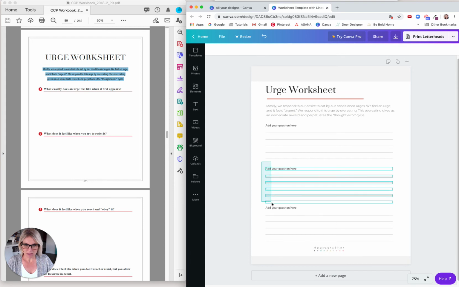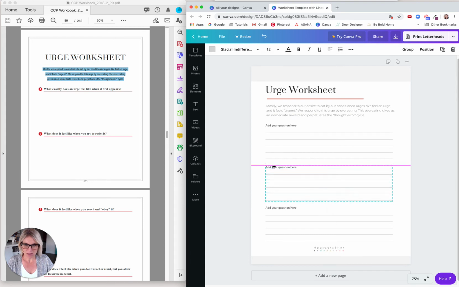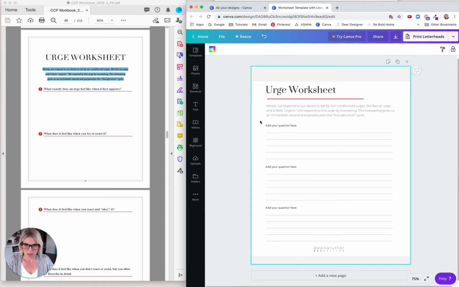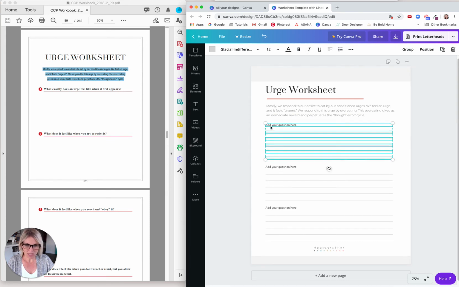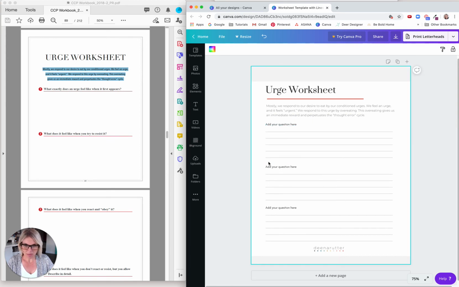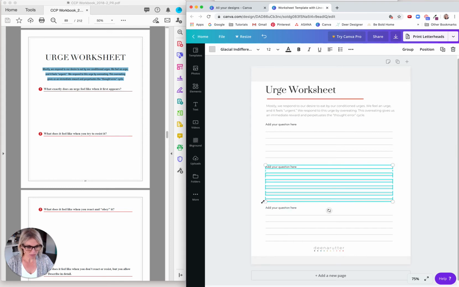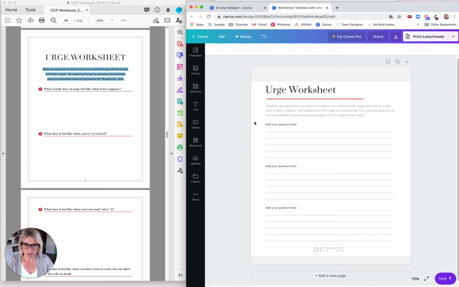All right, so now I'm just going to move these just a little bit, and so I have room for all three questions. I like to have a little more space right here. Then I don't want it to look all too close together. So just kind of space that out the way you like it. And then we're going to come over to this document and we're going to highlight it.